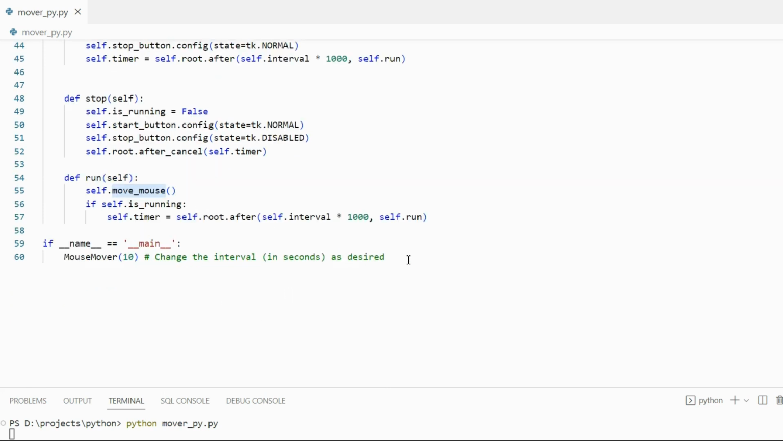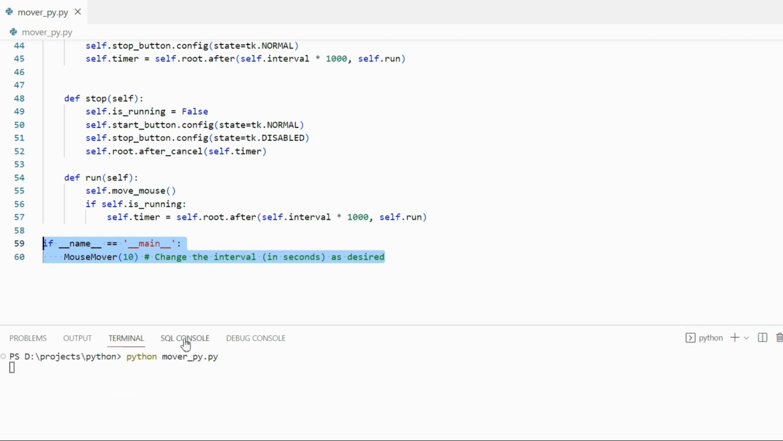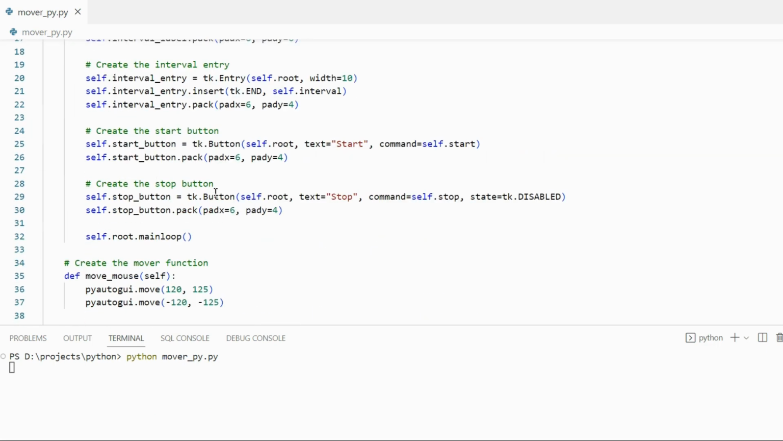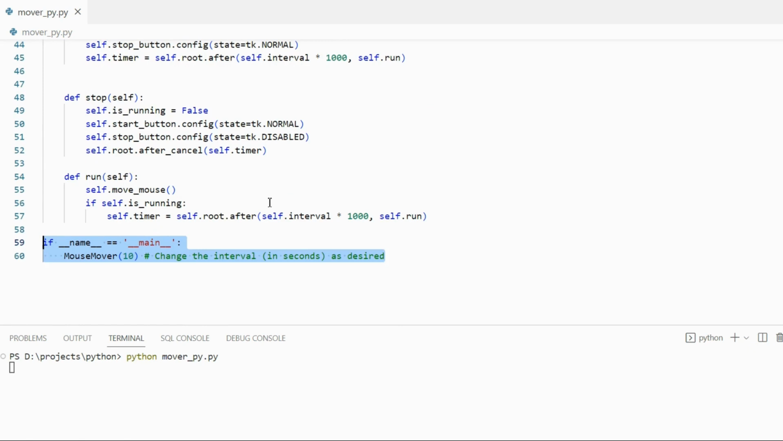Very simple. And at the end, like every other software that we have, if you want to keep it running from, let's say, the terminal, very easy. Whenever I call python and the name of the file, it runs the MouseMover, and MouseMover is the name of the class in here. And that's it, the whole thing. You will have access to the code in our description, so don't worry about that.